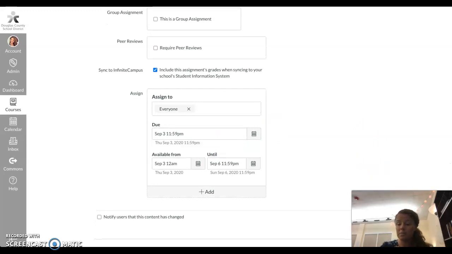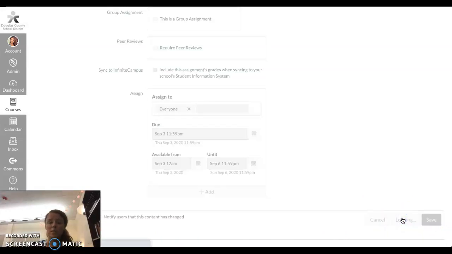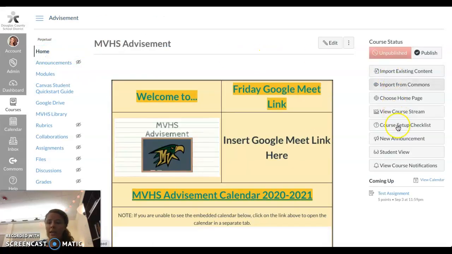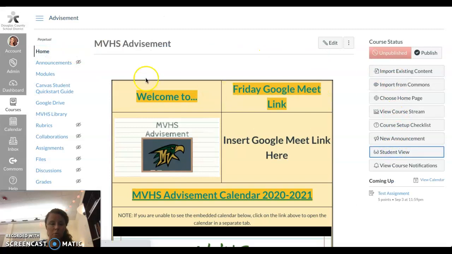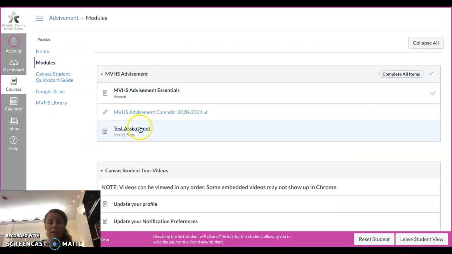When I'm done, I'll move this so you can see, I'm going to hit save and publish because I am ready for this assignment to go live to my kids. Okay. So now if I go back to home and I click on student view and I go to modules, I am now going to see this assignment as a student.